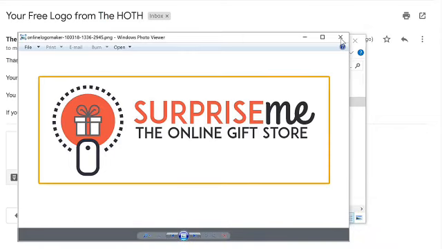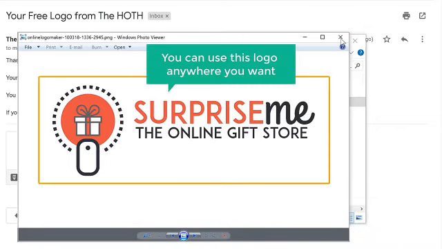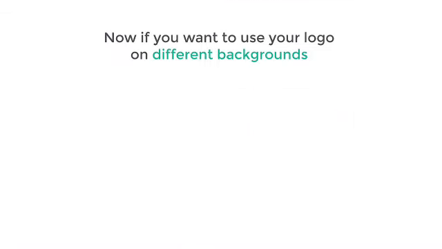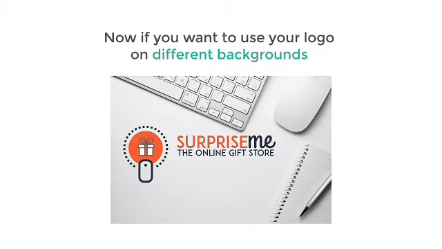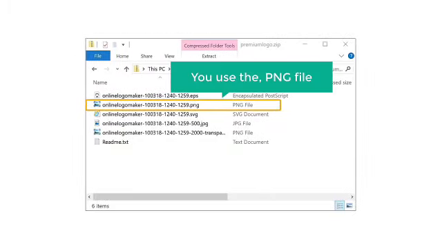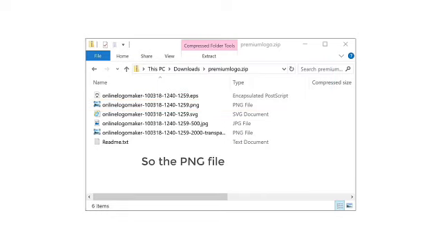So once you download the logo, you can use this logo anywhere you want. Now if you want to use your logo on different backgrounds like this, make sure you use the PNG file. So the PNG file will give you a transparent background for your logo.